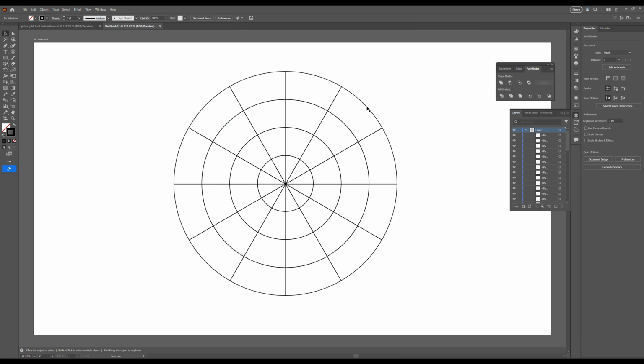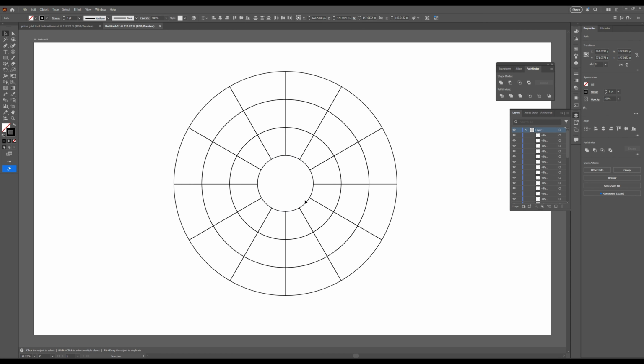Now each section of the wheel is separated into individual shapes. At this point, you can delete any sections you do not need. For example, I chose to remove the inner shapes, but that is completely a developer's choice.